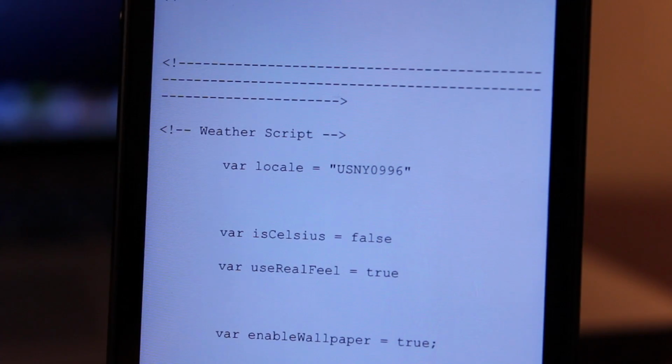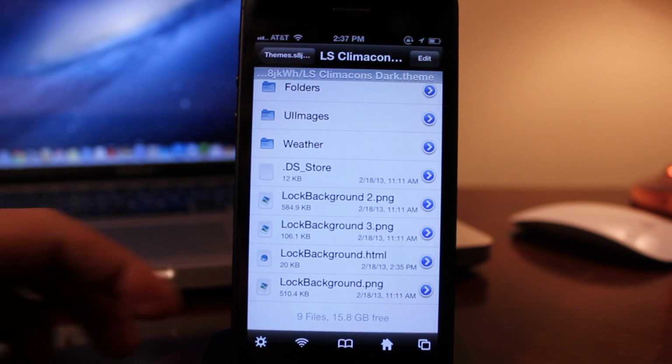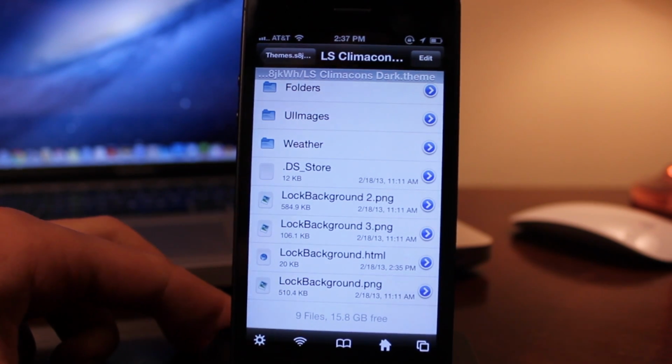This is another lock screen theme's code. As you can see, it's quite similar with just the local, so you can change that to the weather location, the Celsius to Fahrenheit, and then the real feel will show what it actually feels like outside rather than the displayed temperature.